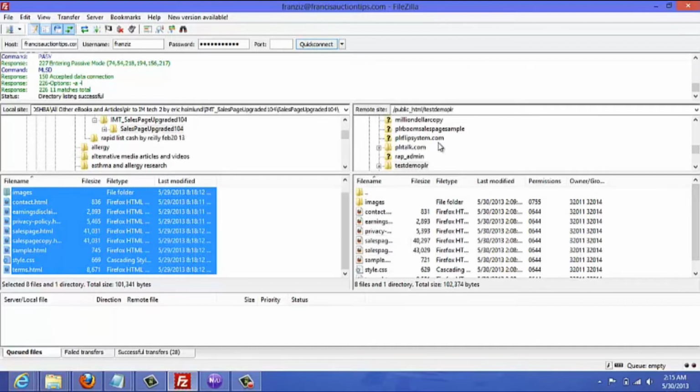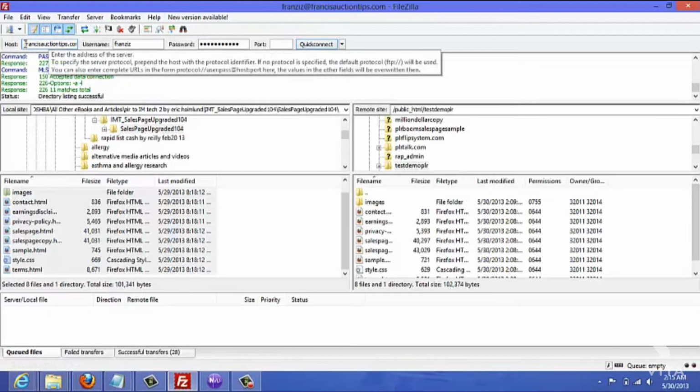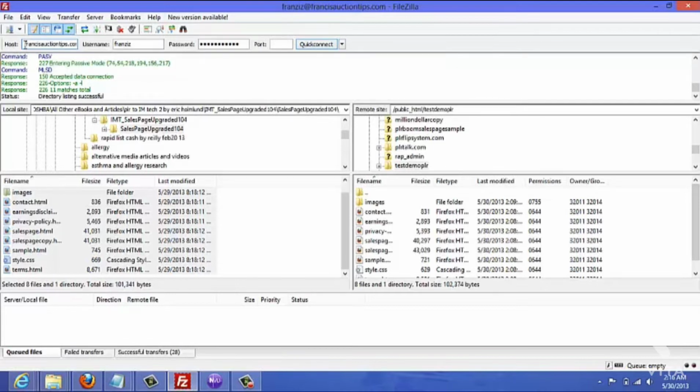So the folder that I created here is test demo PLR. So when I go to the internet, I would just type in first the name of the domain. So if it's abc.com, you would type that in. But for this example, it's going to be francisauktiontips.com / test demo PLR / the page that you want to look at.